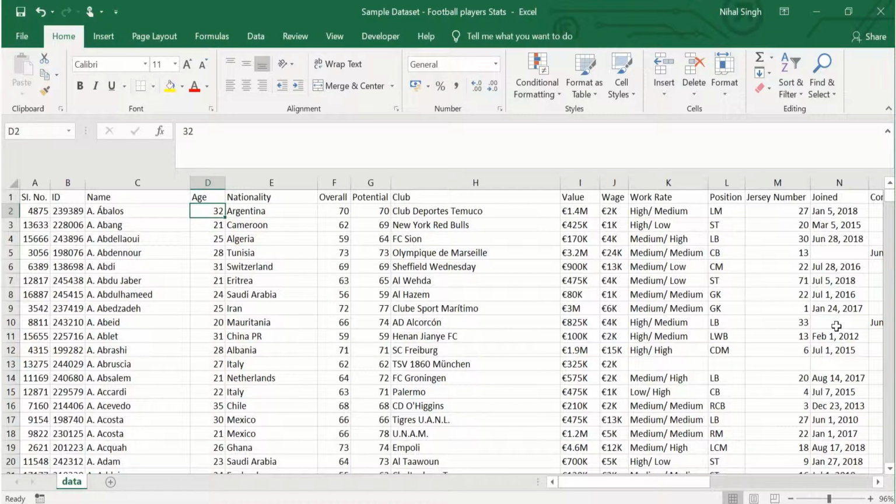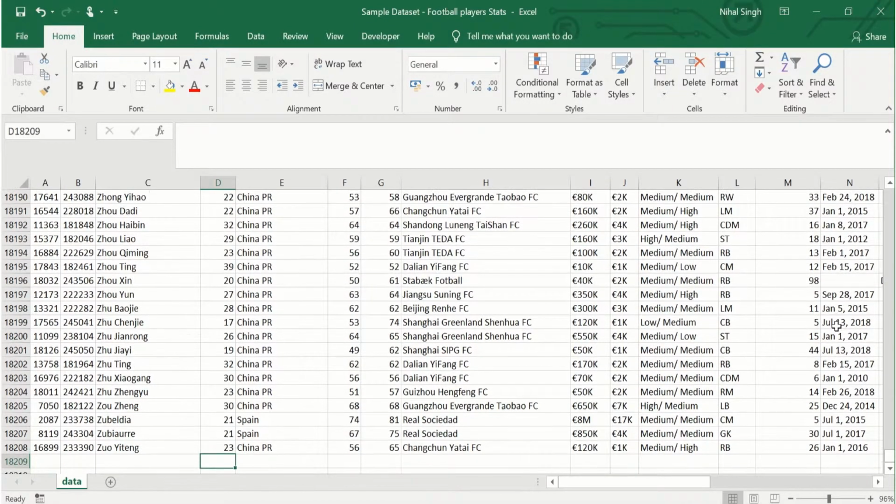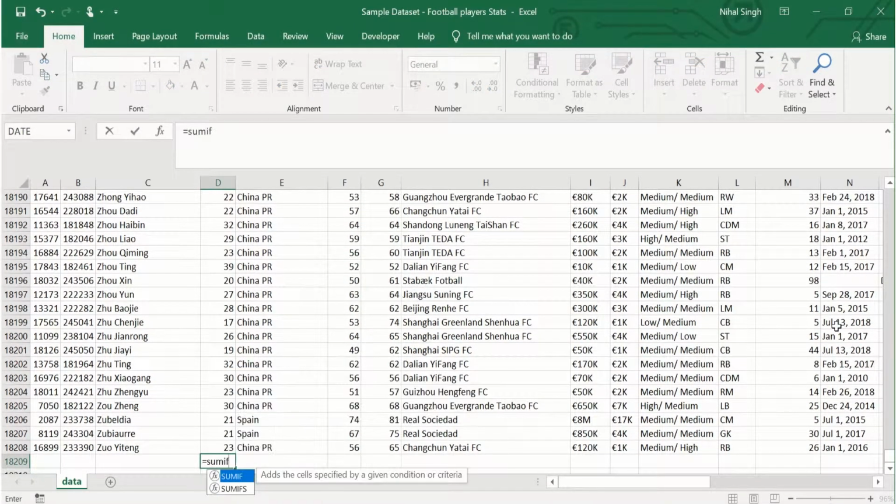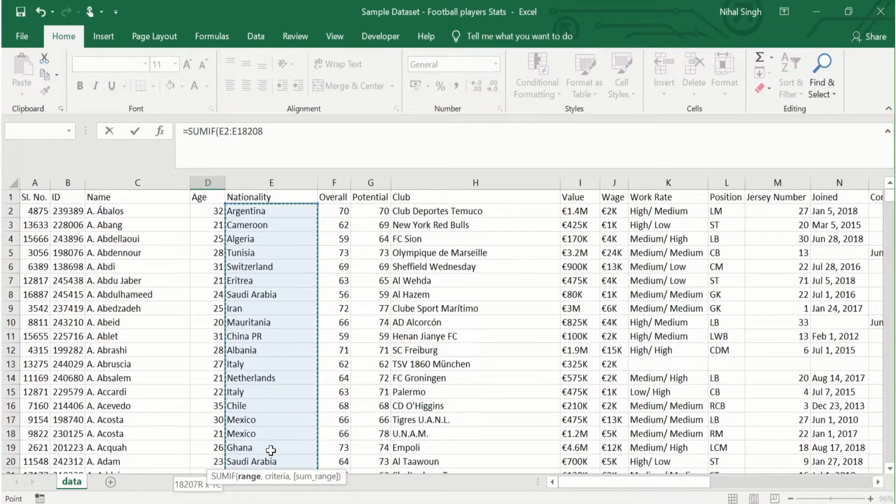condition. So let's say in this case we have the age column. We can take the sum of the age column only for the players who belong to Argentina. So we go down to the bottom, type equal to SUMIF and press tab. As you can see, we have range, criteria, and sum range given. In this case, the range is the country column from which you want to get the condition.